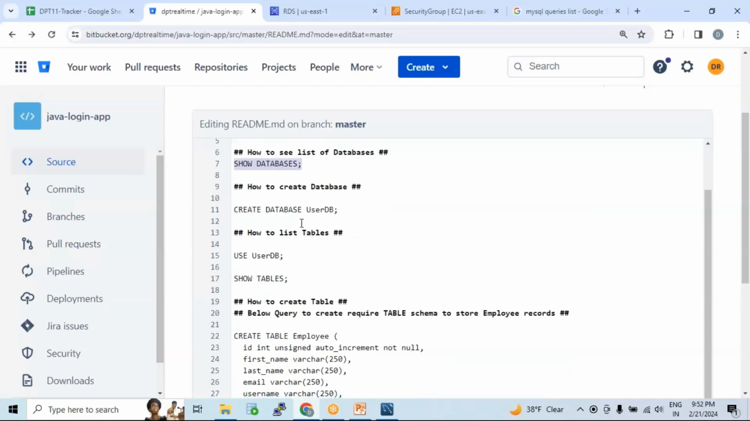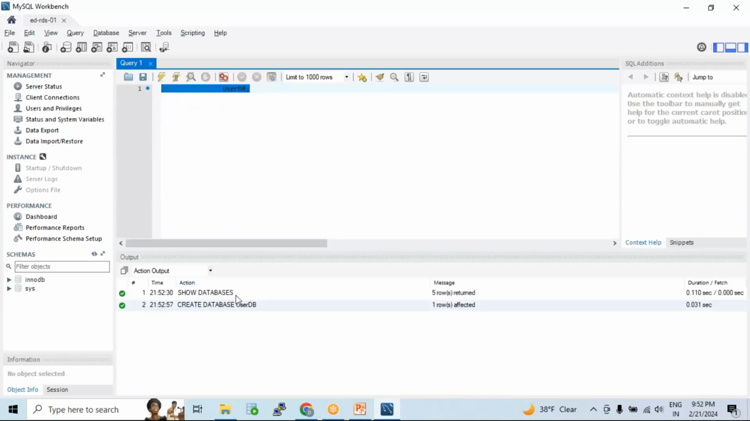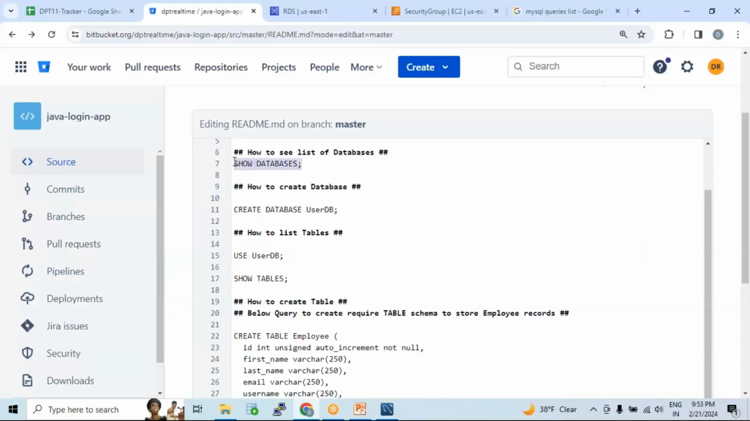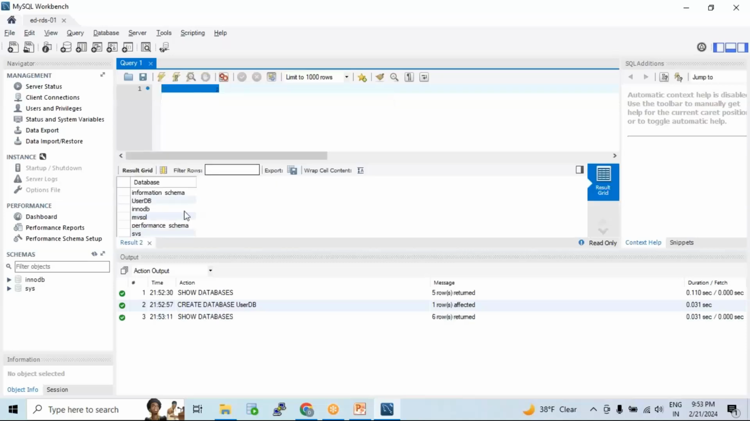Now you can create your own database. Create database and the database name, right? So this is the command to create a database with the name userdb. Let me execute this command. Now the database is created. You can see the output here. You can verify the databases again one more time. Now you see that userdb is the database that just got created.